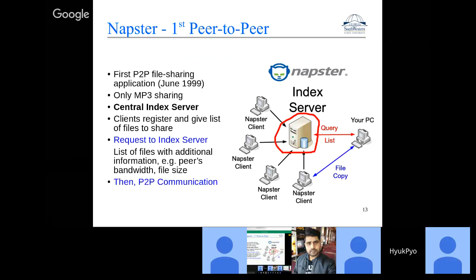So once a client tried to log into the Napster service, they had to register with the central index server, and submit their whole list of MP3 files. Whenever they needed another MP3 file, they asked the index server where that file was. Then the index server responded with the IP address that has the required MP3 file. Once the client receives the IP address, they can start peer-to-peer communication with each other.